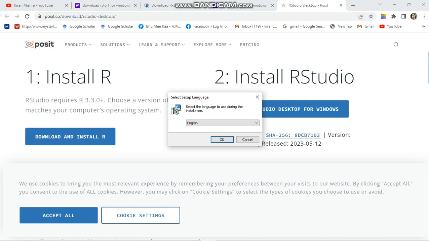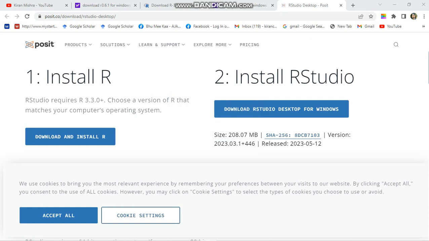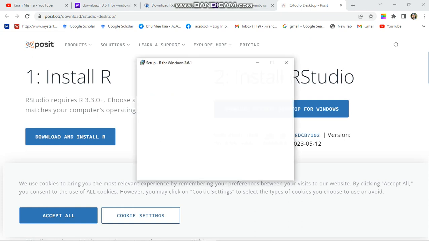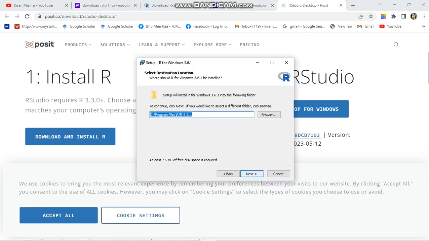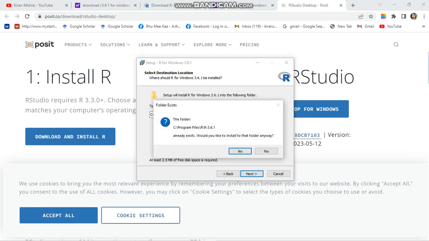Select the language to use during the installation. I am going to select English. If you are comfortable with another language, you can select it accordingly. So click on next. Again click on next. Already accessed, because I have already installed my software. So it is accessing by showing this text.